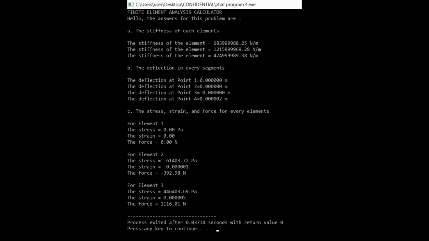From this, we can see the stiffness of the element 1 is 684 meganewton per meter, which is true if we compare it to the manual method. As we can see, the stiffness of the element 2 is also true, which we get 1216 meganewton per meter. And lastly, for element 3, the stiffness is also true, which I get 475 meganewton per meter.